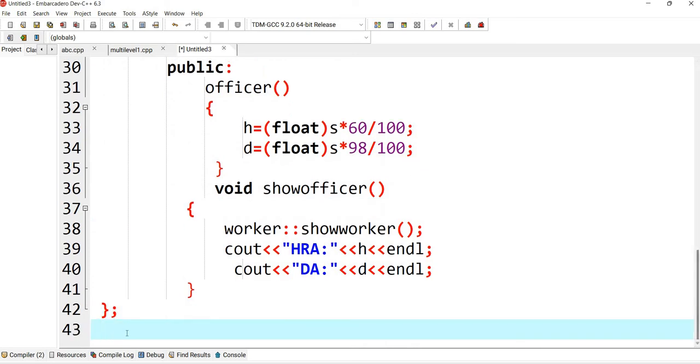Now one more class I have to create. For example, I'll write here manager, another class, as a manager. This will access class officer.